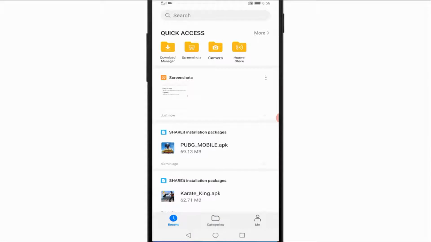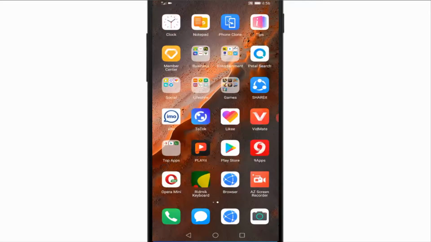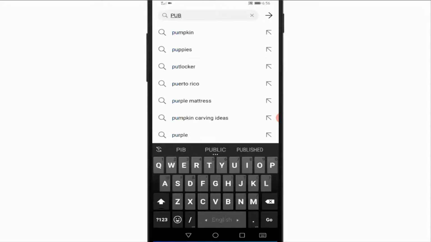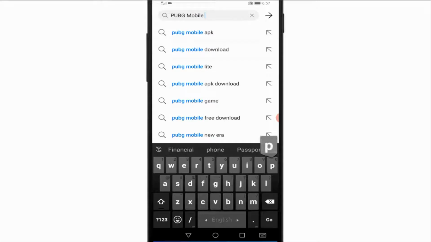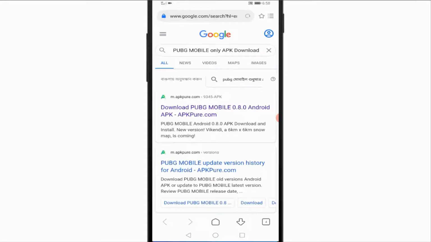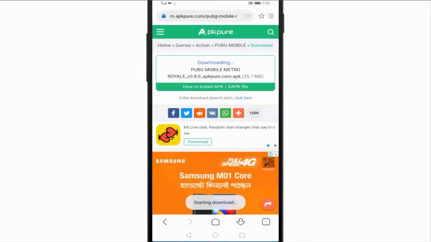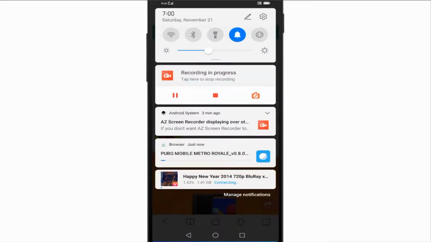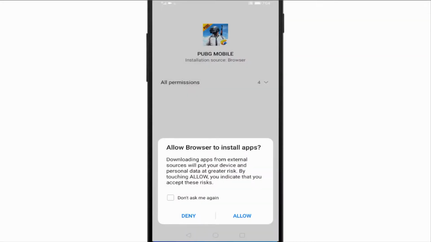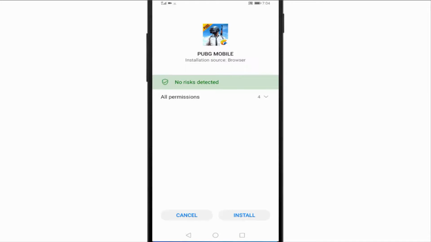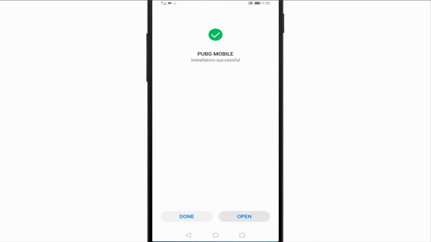So therefore, go to your mobile browser and search for PUBG Mobile only APK download. Tap on the first link and download the application. After the download completes, tap on this file, allow the browser to install apps. Now tap on install. And that's it. Now tap on open and wait for the data files to download.